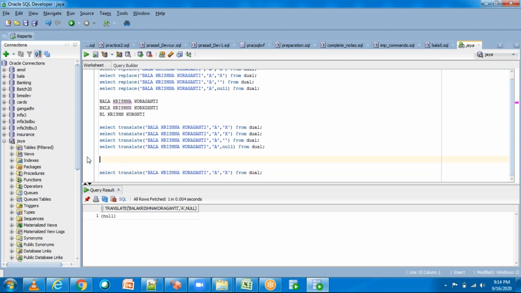Let's forget about this. I'll give a simple example. I would like to replace A with the character X, I with the character Y, and O with the character, let's say, Z. Okay, let's take this simple example.